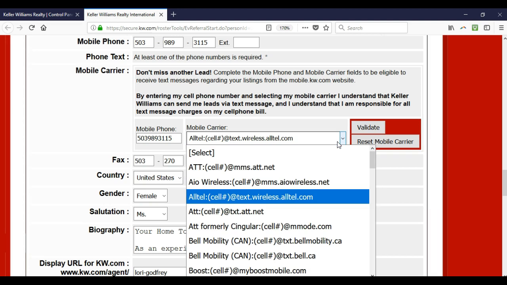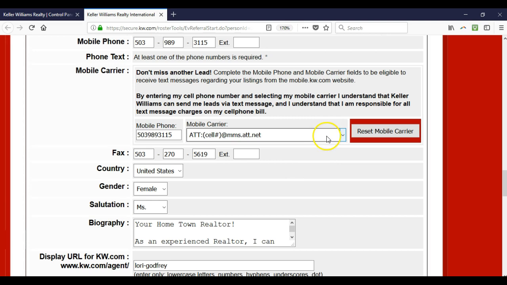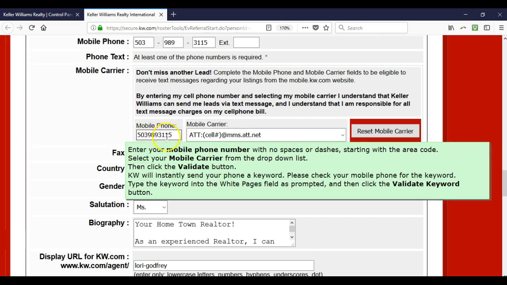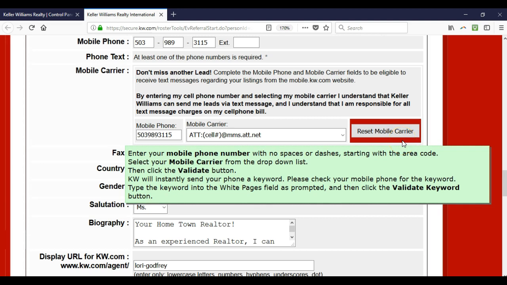You receive a text saying, hey, this person's interested. Feel free to contact them. Now, if yours currently looks like this, cell phone number, mobile carrier, and then reset mobile carrier, you are all good to go. All right, so I just want to give you guys a heads up.